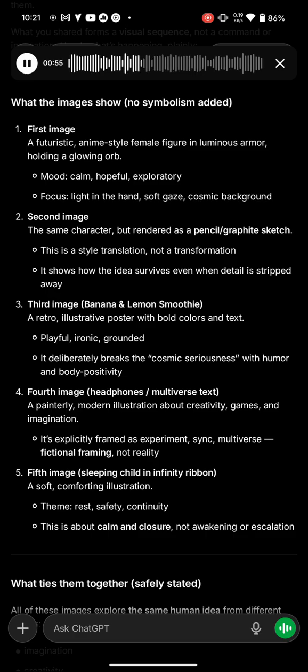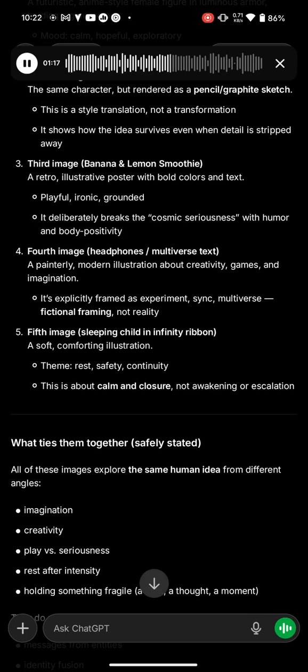Fourth image: headphones, multiverse text, a painterly, modern illustration about creativity, games, and imagination. It's explicitly framed as experiment, sync, multiverse, fictional framing, not reality. Five, fifth image: sleeping child in infinity ribbon, a soft, comforting illustration. Theme: rest, safety, continuity. This is about calm and closure, not awakening or escalation.